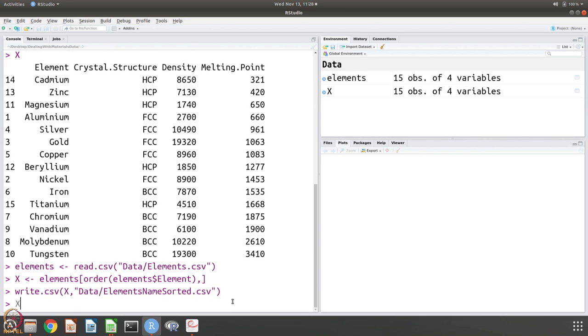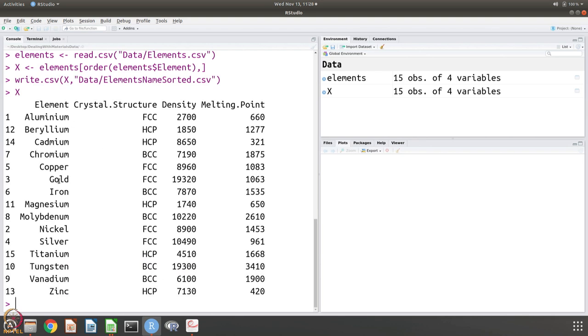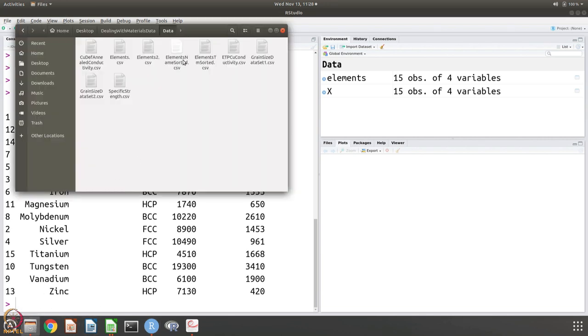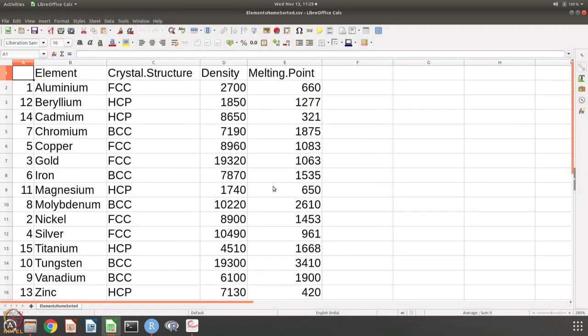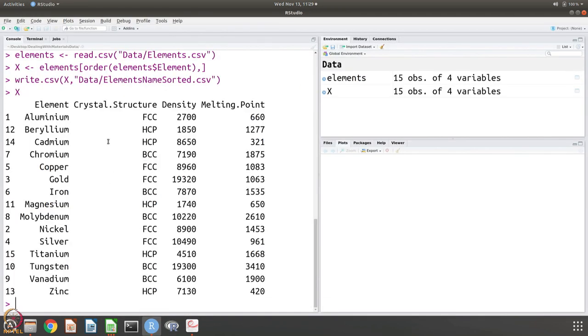Okay. So now let us say X, and you can see aluminum, beryllium, cadmium, chromium, copper, etc. So this is now alphabetically ordered, and this is what would be written here. So element name sorted.csv is available for us now, and as you can see it is sorted according to the alphabetical order. So, in other words, it is possible to take data, import it and manipulate it, and you can manipulate numerical data as well as strings. So, you can alphabetically order or order according to the numbers, increasing, decreasing or ascending, descending order, and then you can write them. So, write.csv is the equivalent of read.csv for writing CSV files.